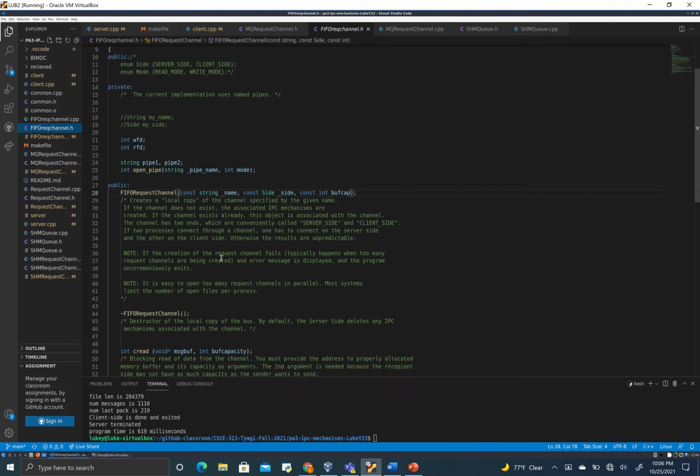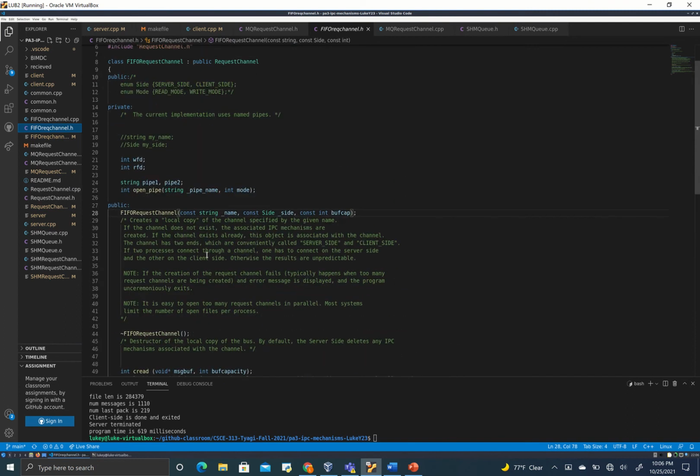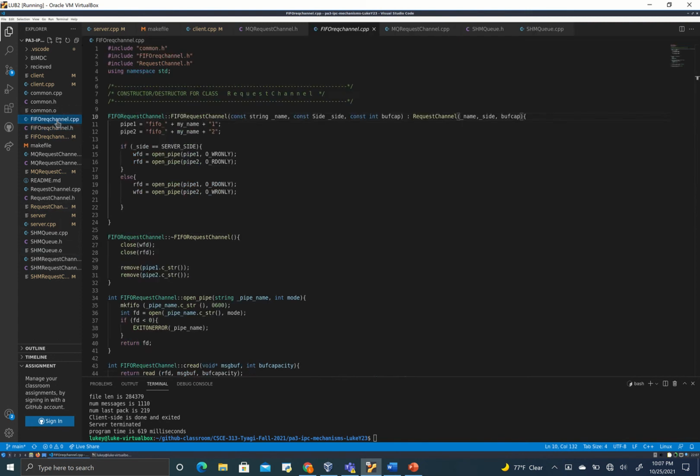All I changed in FIFO was the constructor. I just added this part to it, so I could transfer the buffer capacity between each thing, since it was needed in some of them. And the only thing I changed in the CPP file was I added this to it.